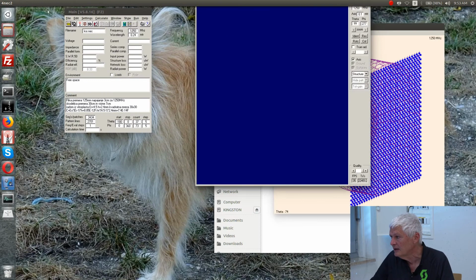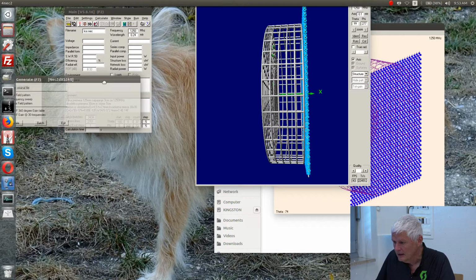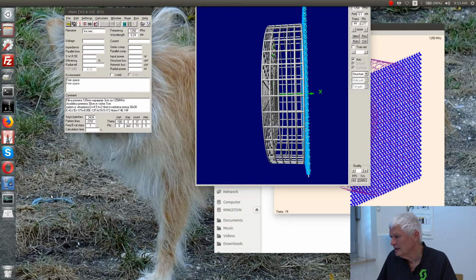If I look now at the influence, okay, this escaped away. Oh, I have to turn it off. So if I calculate the NEC output data here, it will be slightly different. The calculation is going to be slightly different.